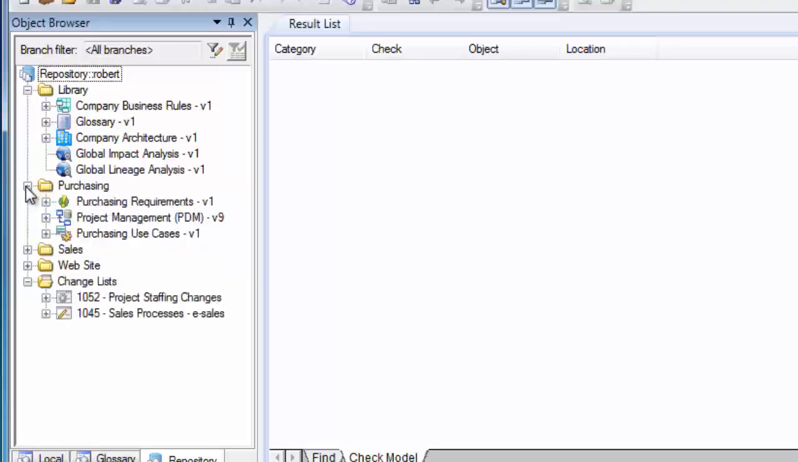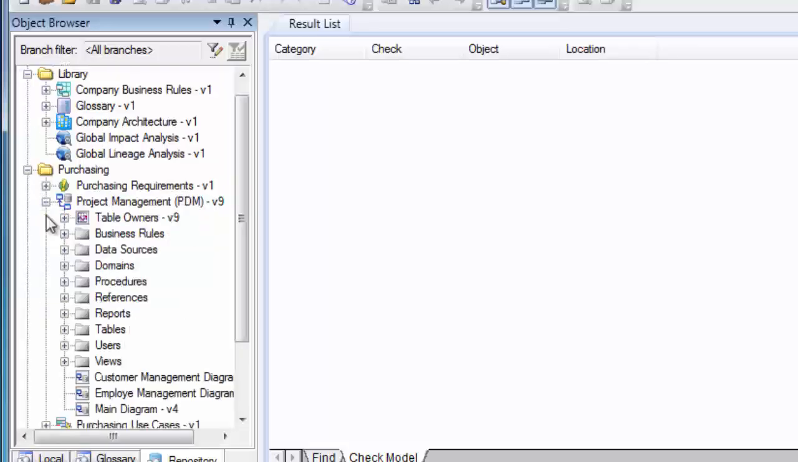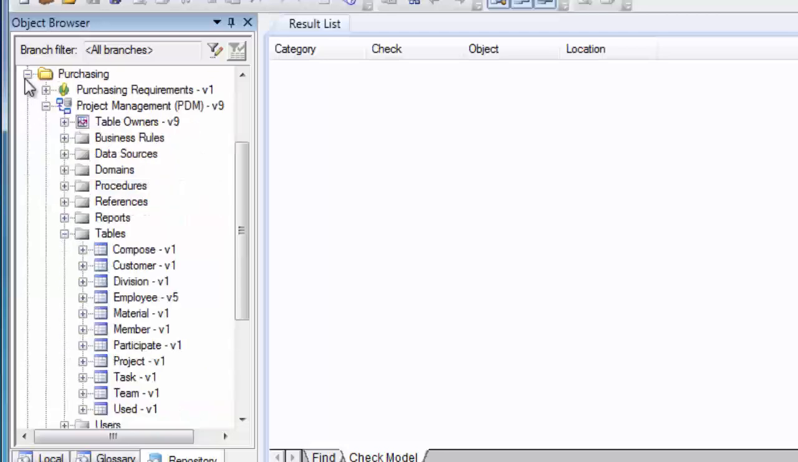If we take a look inside Purchasing, we can see the models that are stored there. Each model shows its version number, and if we open the Project Management PDM, we can see that each object is version 2.